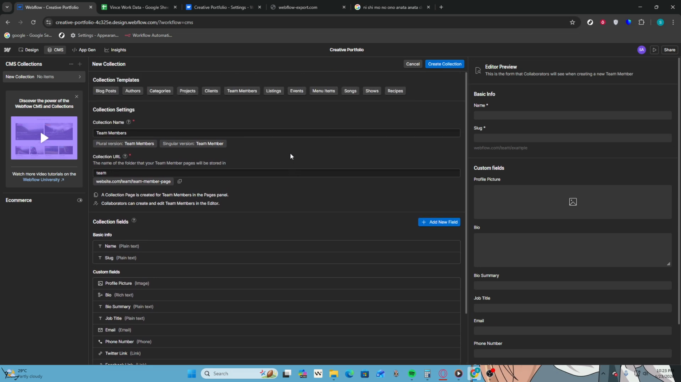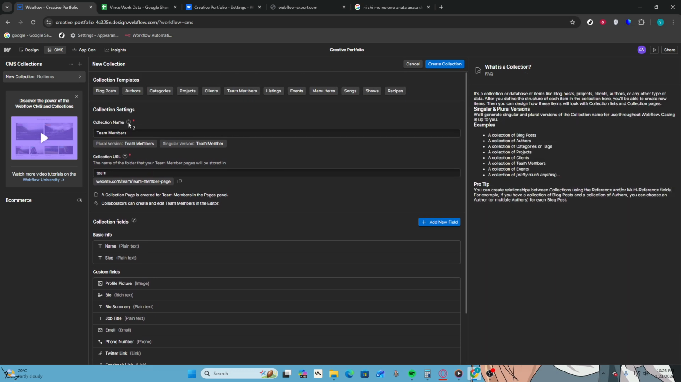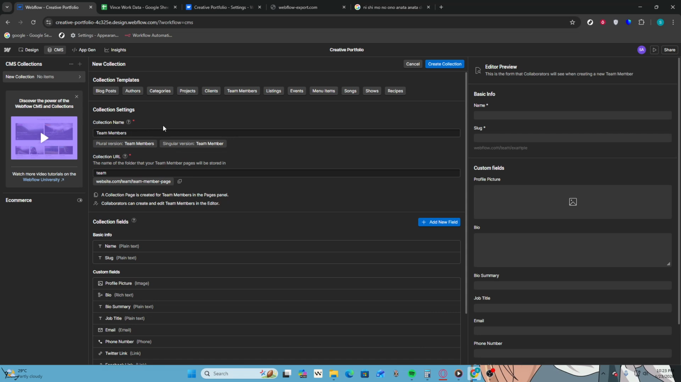Next, click on Collection Settings. Here, you can adjust various settings related to your collection, including permissions and visibility. Make sure to review these settings carefully.